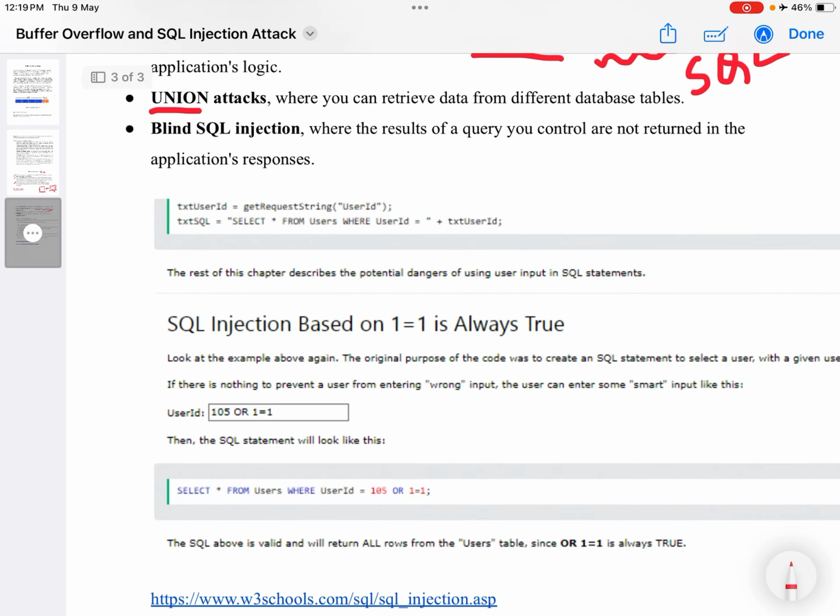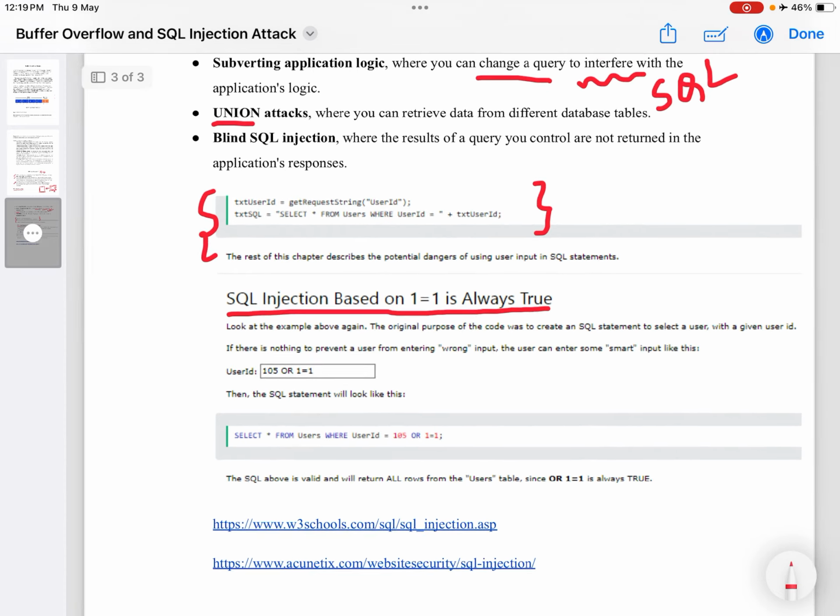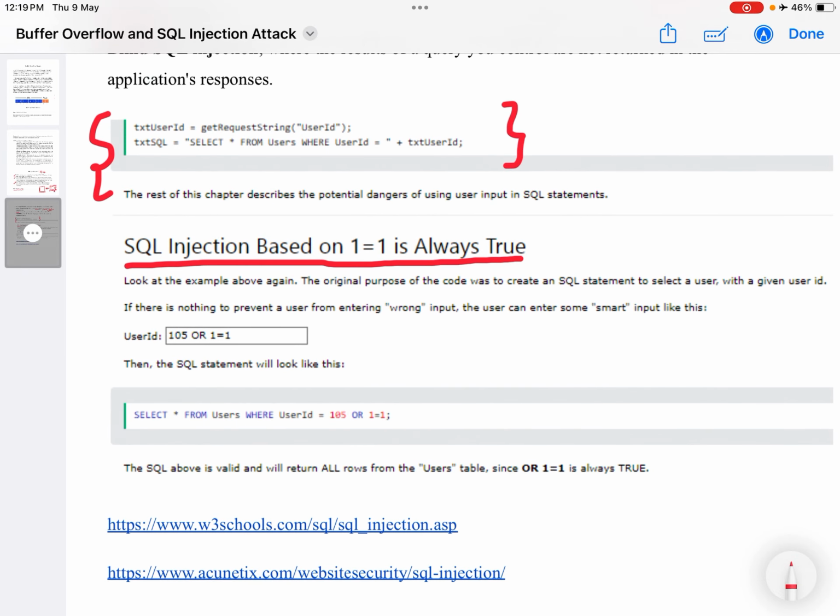So this is the query which is inserted. Now, for SQL injection based on 1 equal to 1 is always true. Now, how is this SQL injection attack carried out? For 1 equal to 1 always true, we'll see that. What is happening? If there is nothing to prevent a user from entering a wrong input, the user can enter some smart input like 105 or 1 equal to 1. Then the SQL statement will look like this.